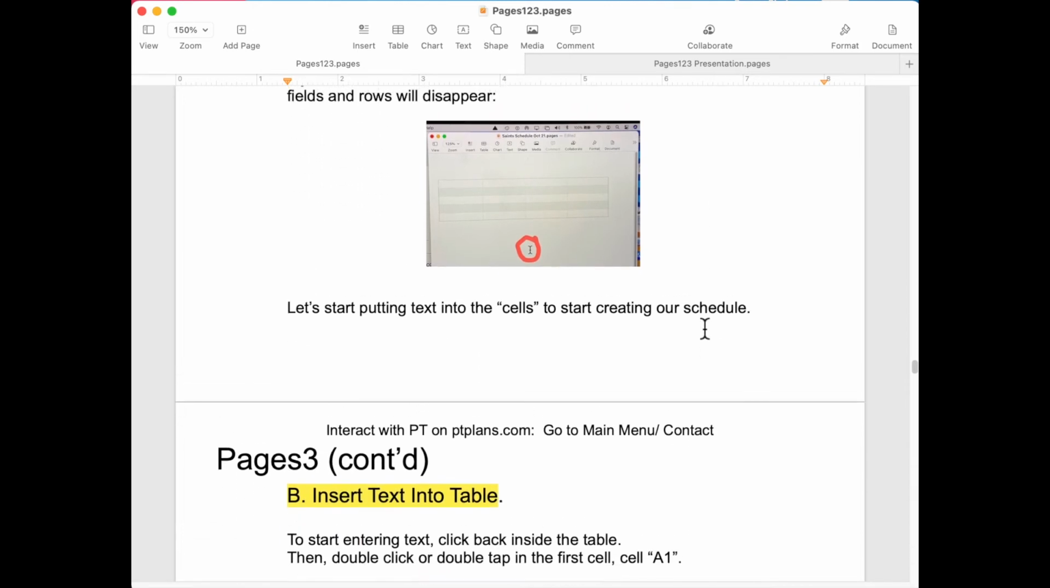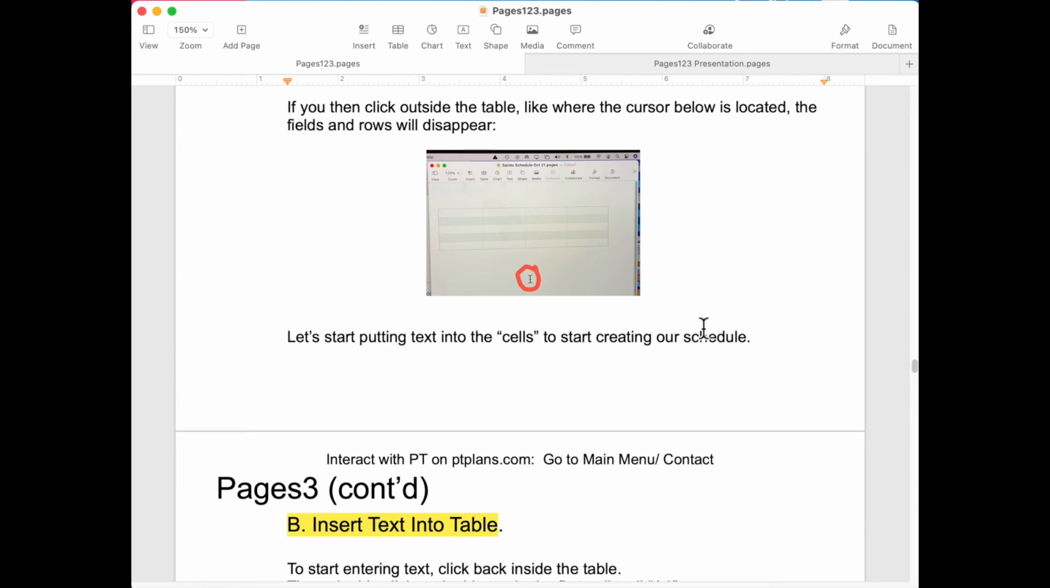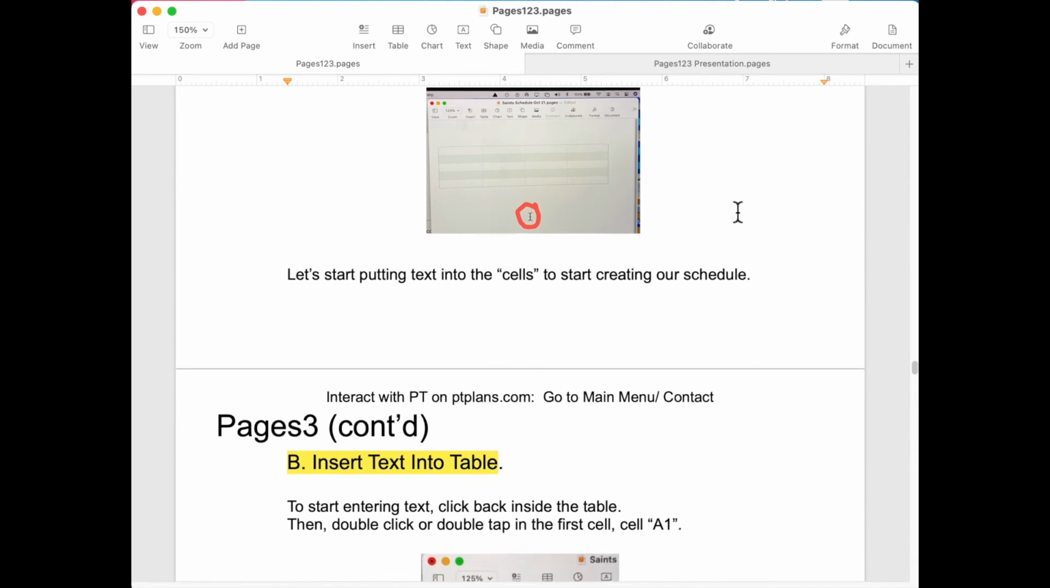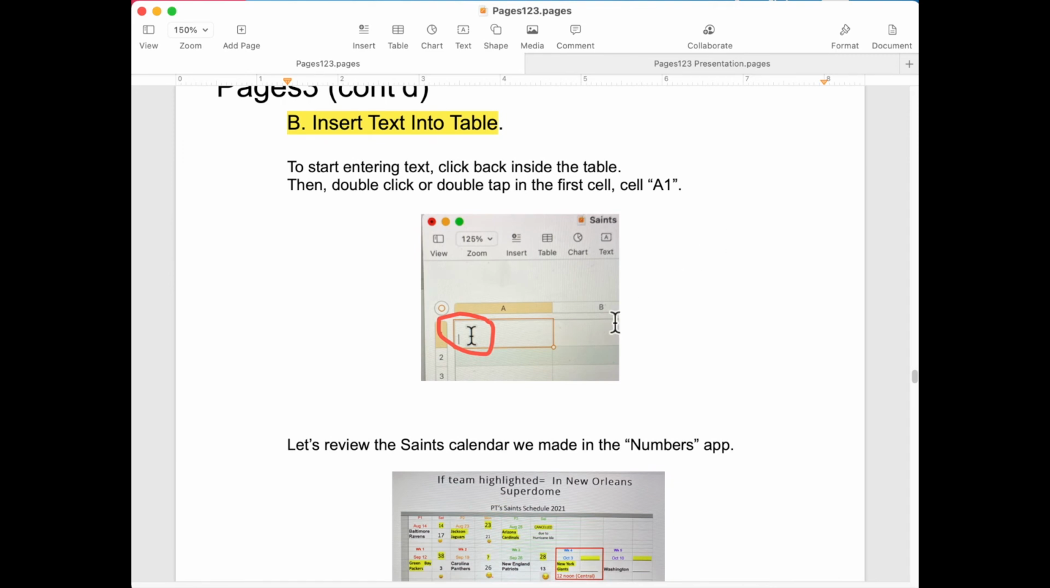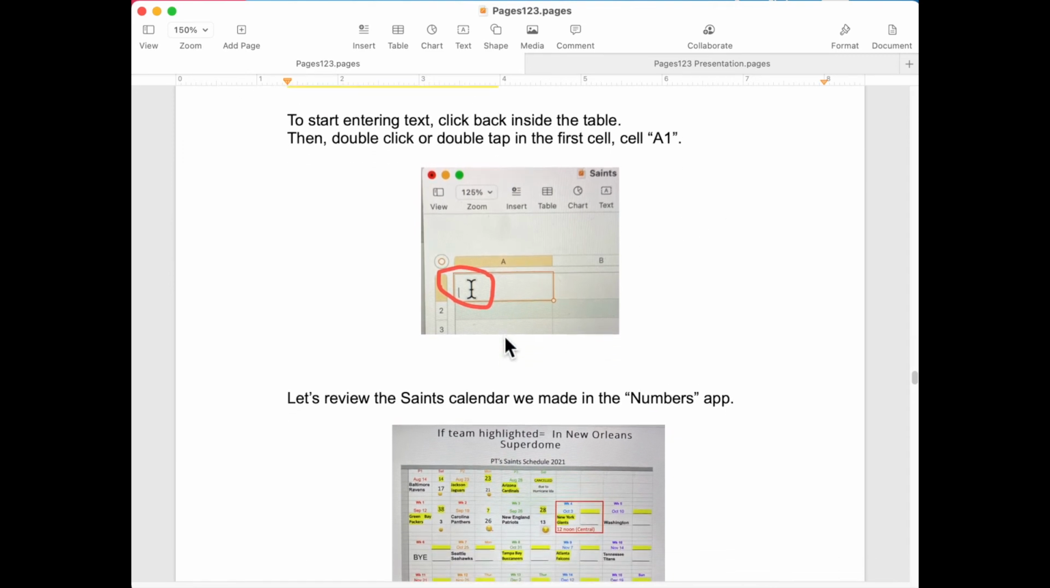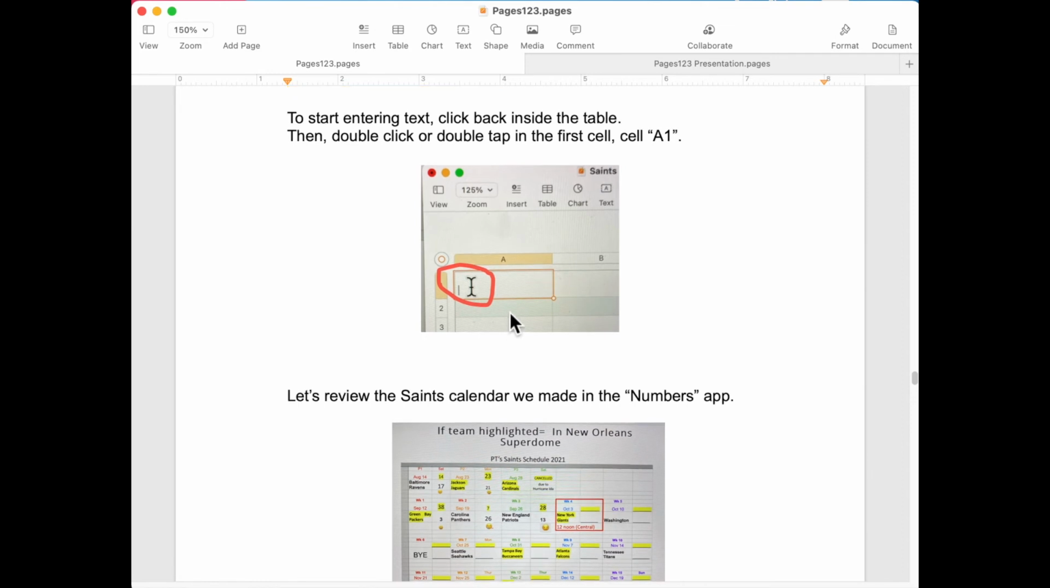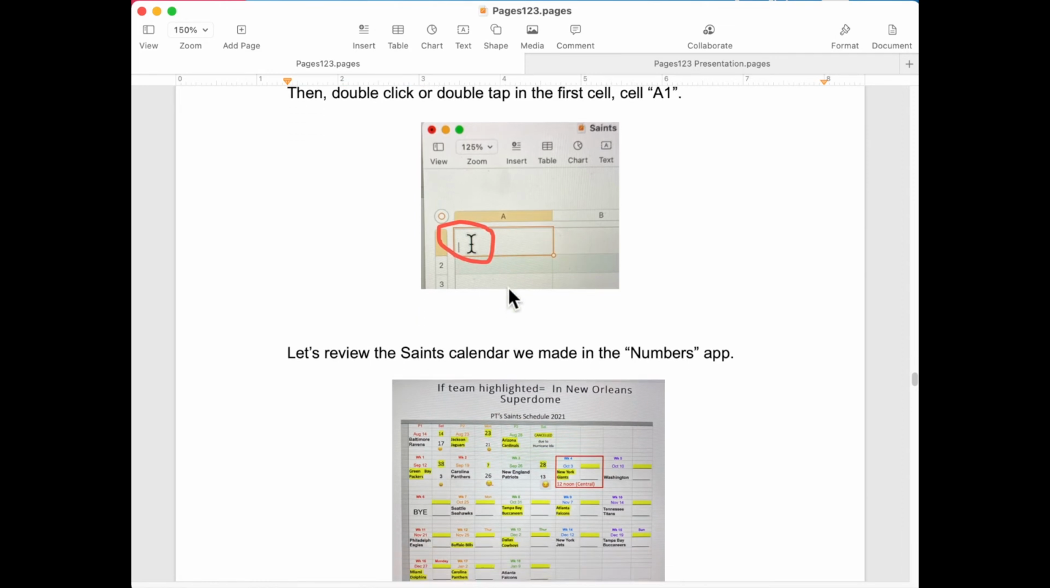The first thing we're going to do is select the first cell in the table, which is called A1. A is the first column, 1 is the first row. So A1 is the cell that's in the first column in the first row. So we click in here, and then to actually start entering text, we have to double click again.